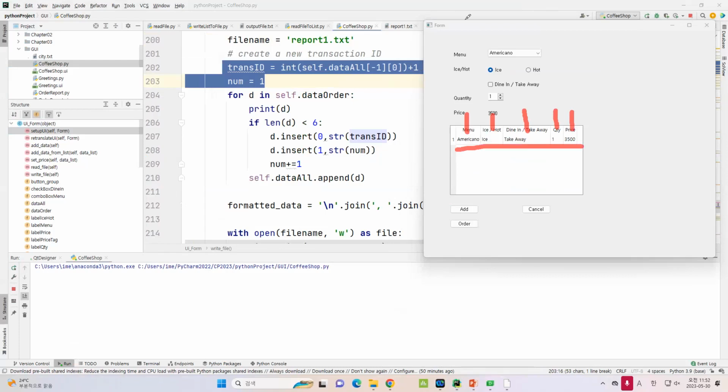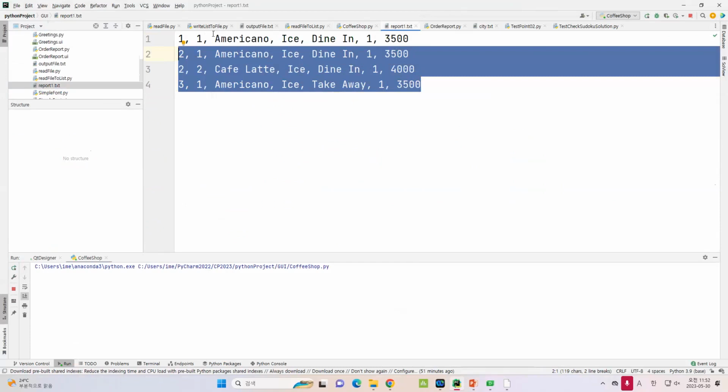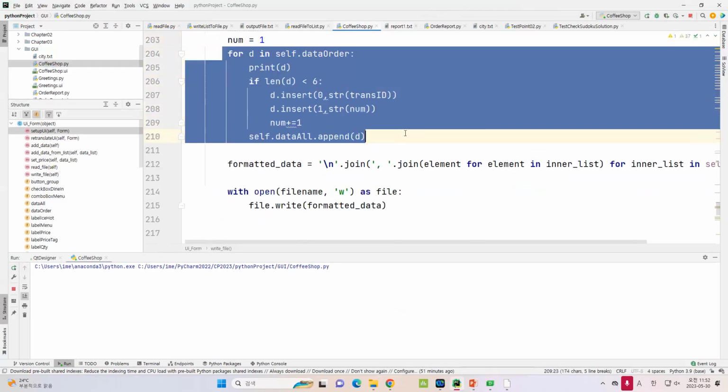But what we have in the report 1.txt, we need to understand which transaction it is, and then what is the sequence. So we have 1, 2, 3, 4, 5, and then we are going to add those numbers. So that is the role of this function. If the data is less than 6, let's insert the transaction ID, and let's insert what is the sequence of that order. And then we will put them into the data order.